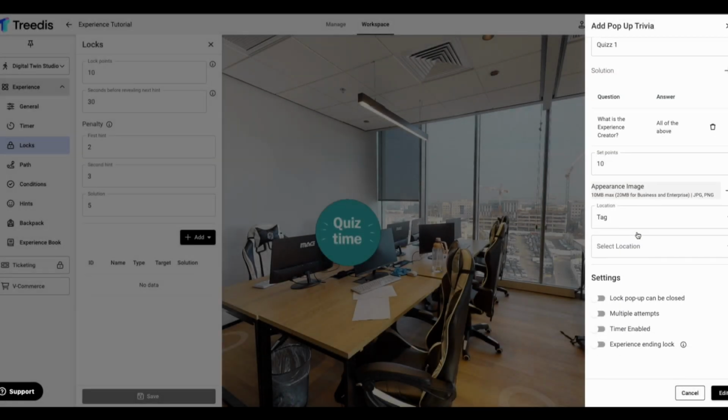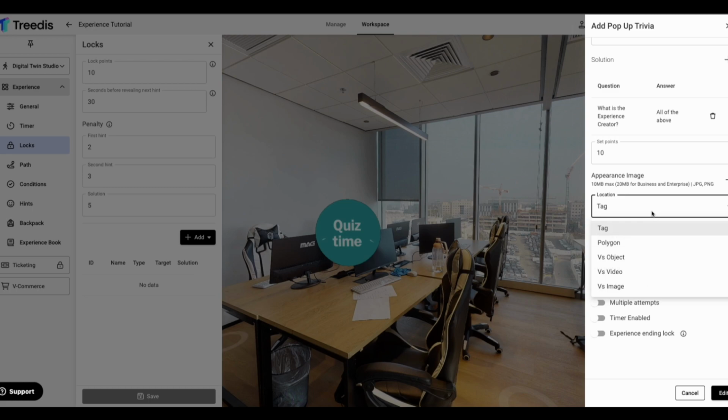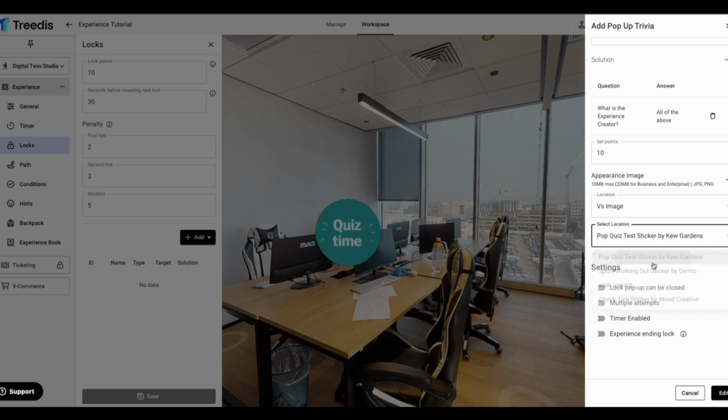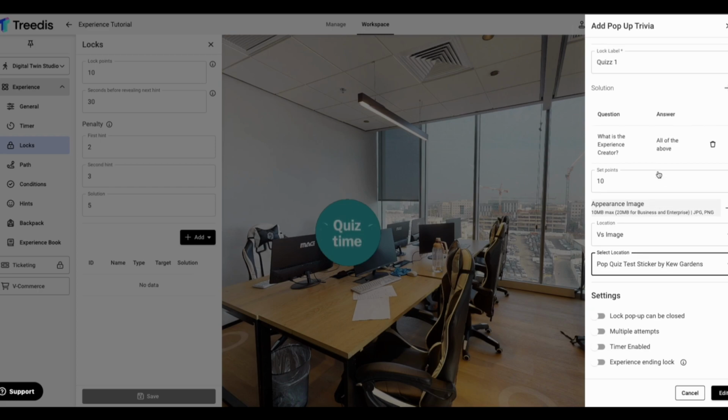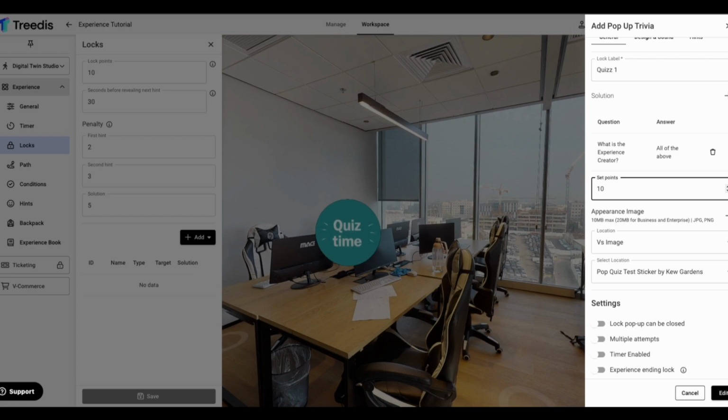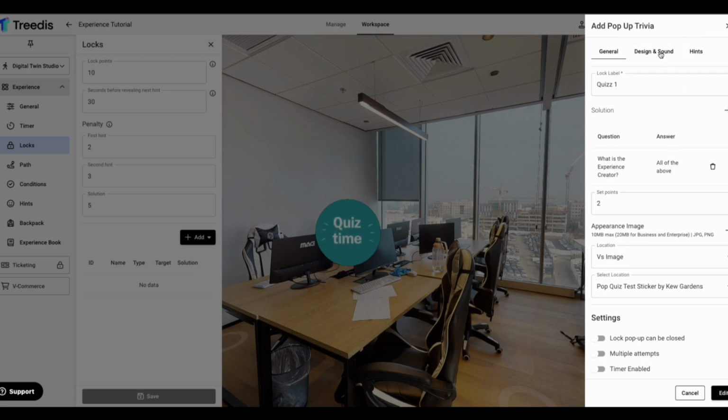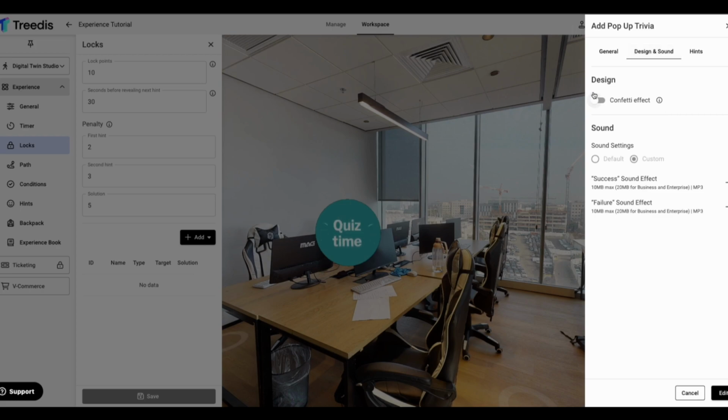Let's add the location now. So I have it as an image and I've got it as the pop quiz. So that's this right over here. The points for this, I only want it to be 2 points. And do I want design and sound? Yes, of course, I want confetti to pop up. And I want some hints.